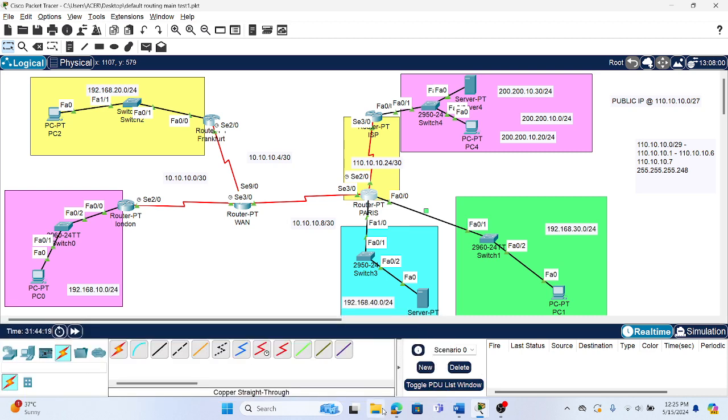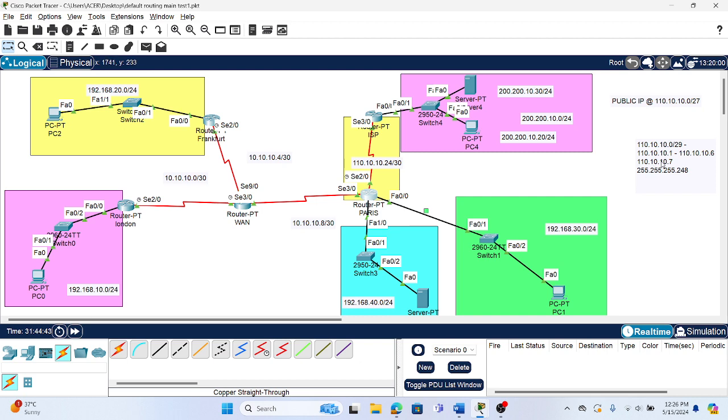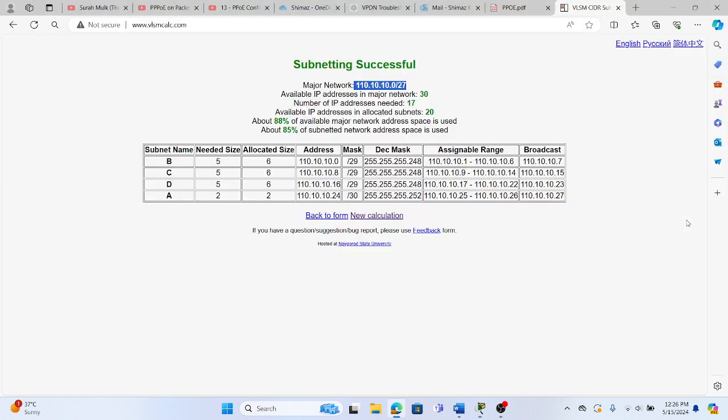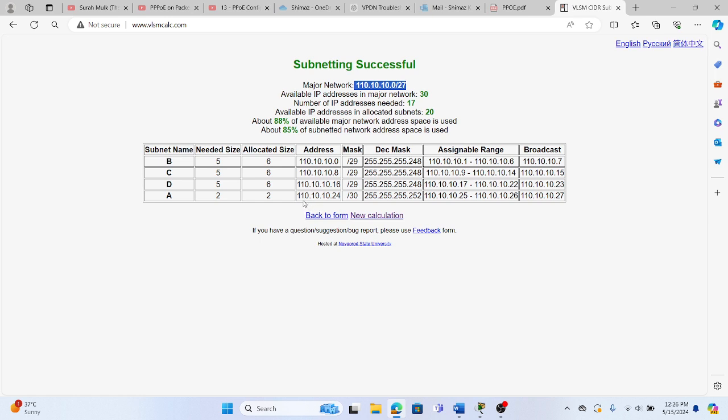Okay, so already I have done the subnetting of 10.110.10.0/27. I have created 4 subnets, one with PC size 2, and the remaining 3 with PC size 6. So now let me choose one of them. Let's say I am choosing this subnet, 10.1 to 10.6. So the subnet mask is this, and the CIDR value is this. This is the first usable IP, this is the last usable IP, and this is the broadcast.